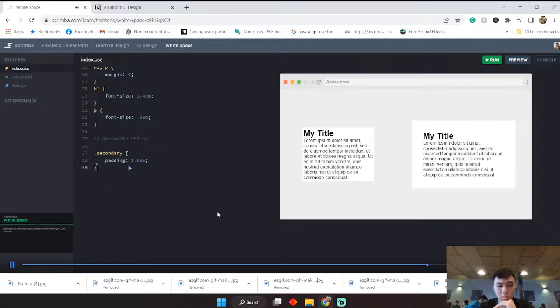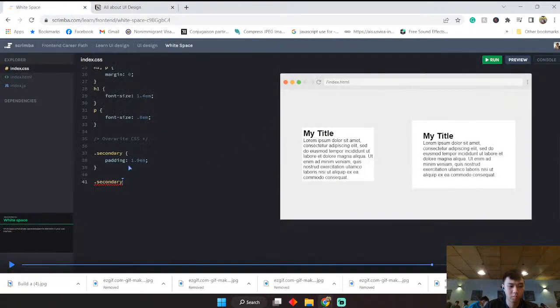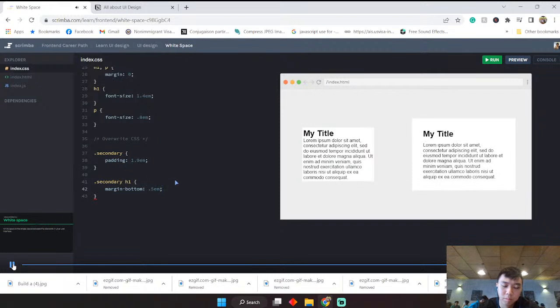And let's go ahead also and improve secondary. We'll take our H1 element. And so let's do margin bottom, and we'll say 0.5em. All right, so we've also increased the white space between the title and the paragraph, which looks so much better.